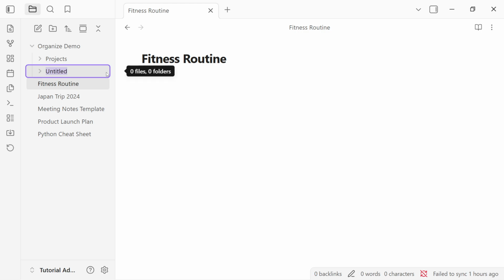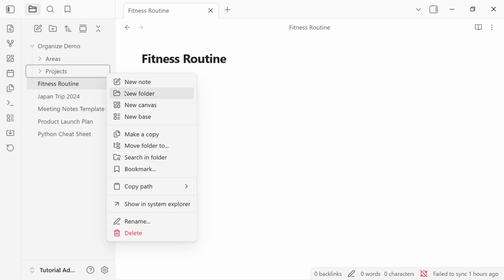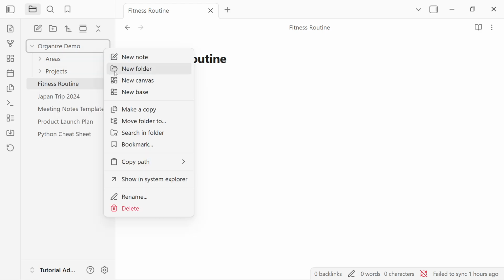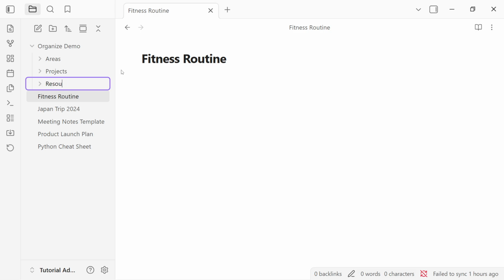Now create the next folder the same way. Right-click in the empty space again, select New Folder, type 2 Areas, and press Enter. Create the third folder. Right-click, choose New Folder, type 3 Resources, then press Enter. Create the fourth folder. Right-click again, select New Folder, type 4 Archives, and press Enter. You should now see the 4 main PARA folders in the sidebar.